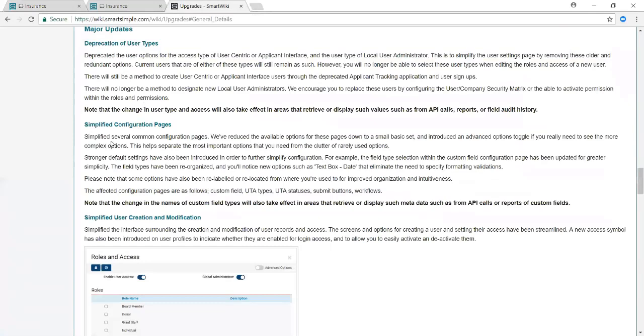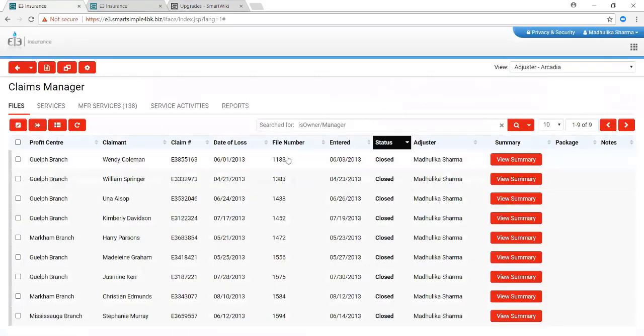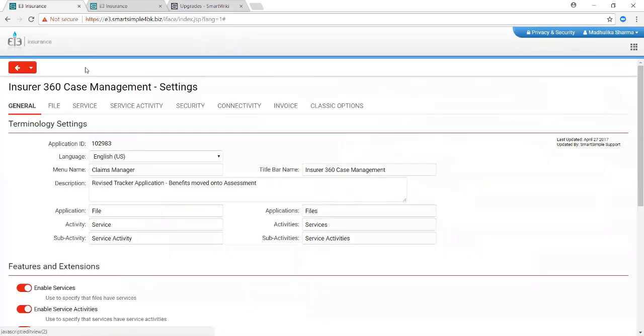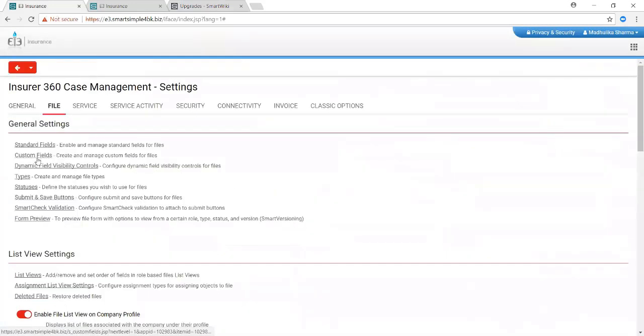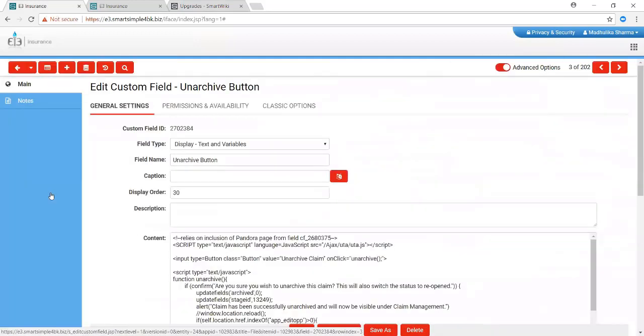Okay, going back. The configuration pages have been simplified. So this is another change that we've brought in. What that means is that when you're looking at the field type, so those of you who create fields and play with the field settings a lot, the field pages are now updated. So when you go into any of the fields, let's just open one field here.